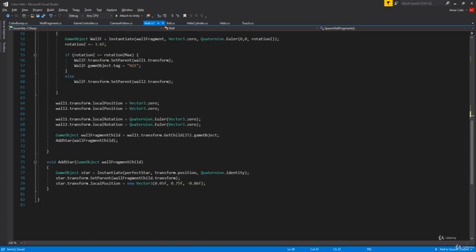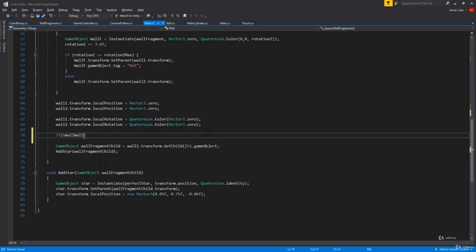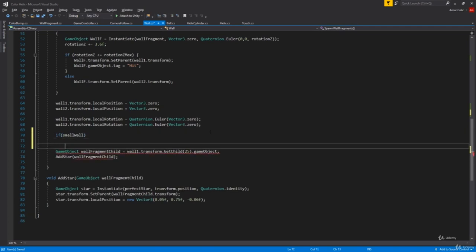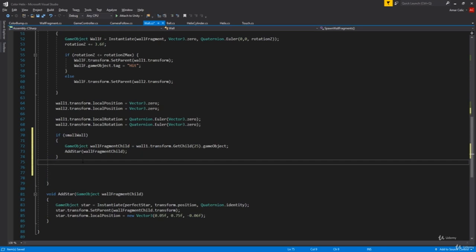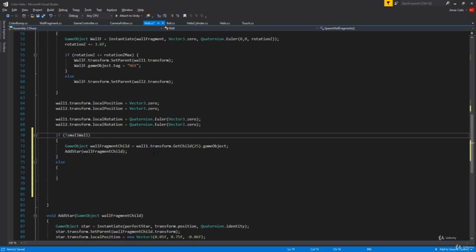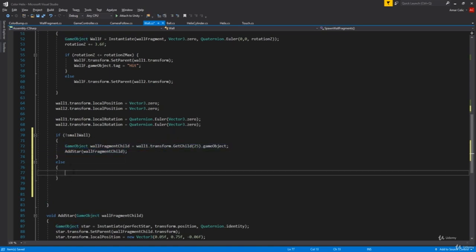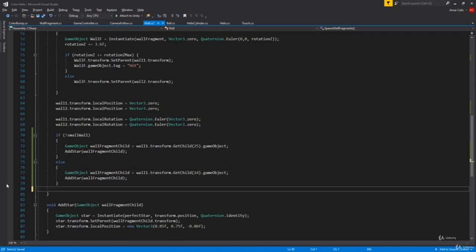Then we have to go to our add star, and here we're going to check again if our small wall is true. One thing is going to happen, else one other thing. So if small wall is true, we're going to add this. So let me remove it. Else, if it's not true, we're going to add this. And if it is true, we're going to add it on the 14 get child. And with this, we are pretty much done with it.